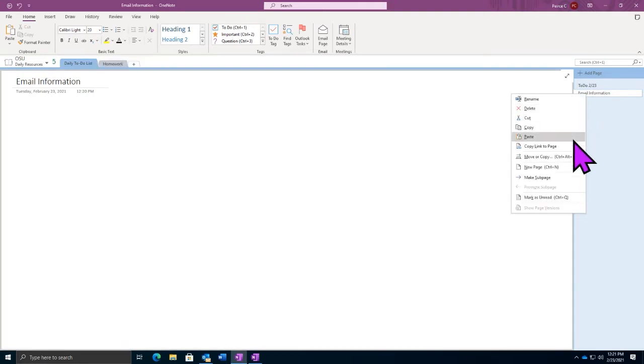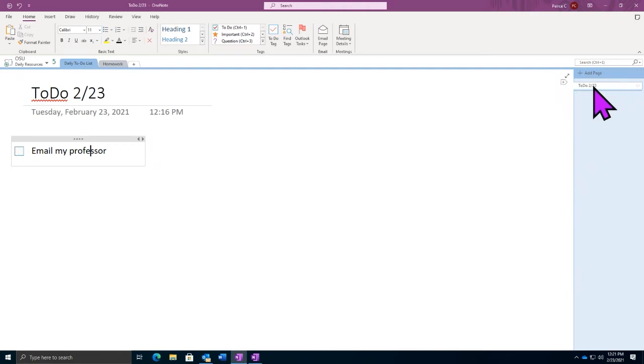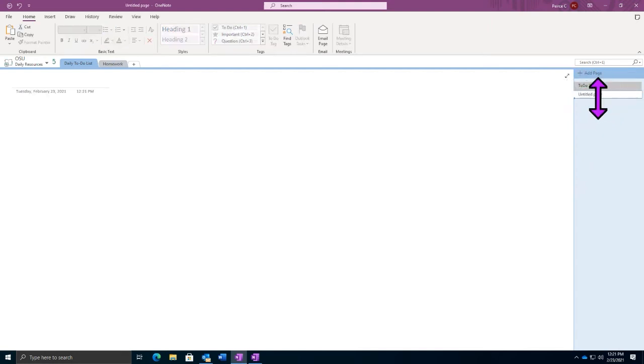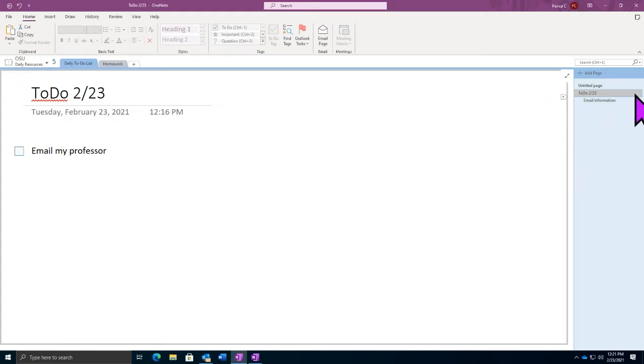page and I can choose to make it a subpage. And what that does is essentially paperclip these two pages together. Now I have my to-do list and my email information connected together. If I were to add another page and rearrange these at all, the email information will always stay attached in this order to our to-do list. So we can sort of create folders for our information by making subpages and organizing different pages together into collections.